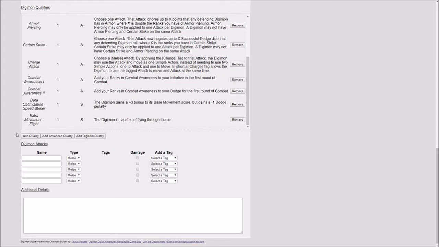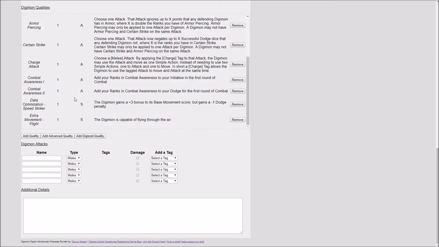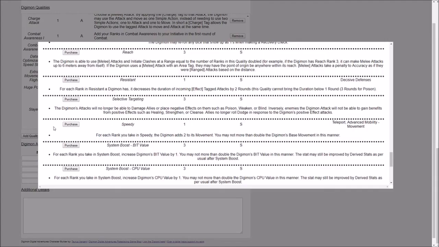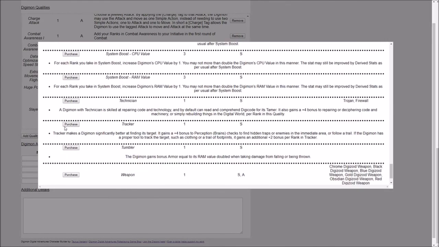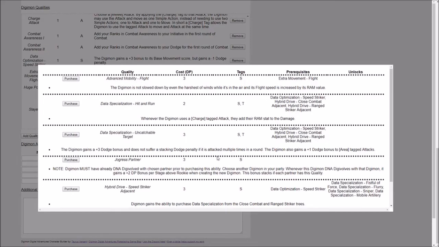A Wargreymon flies. You might notice as soon as we pick Flight, we now have that available. That's now a thing for us. Huge Power, always fun. Slayer. You know a Wargreymon. You know what it's got going on. And Weapon. After picking these basic qualities, though, you'll find they've unlocked some advanced qualities.